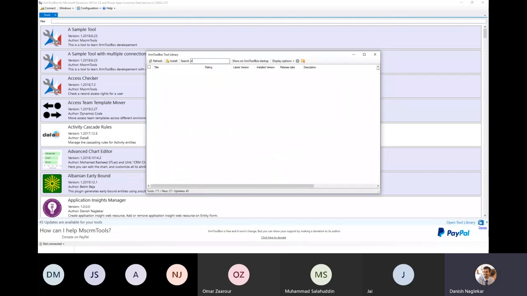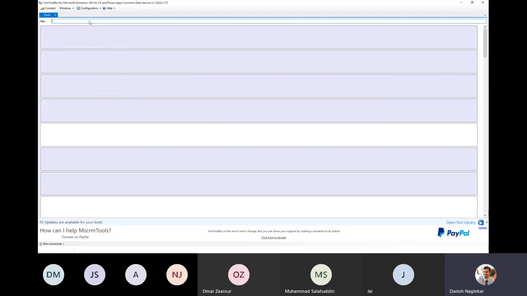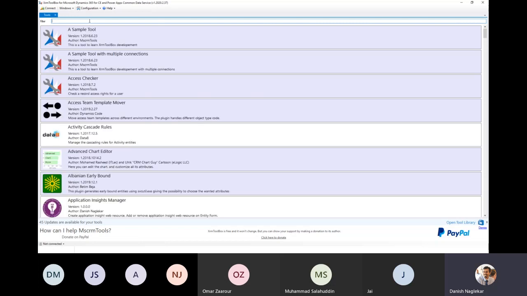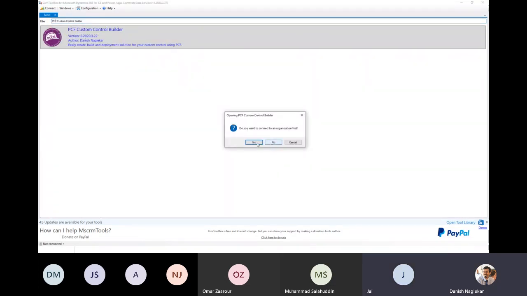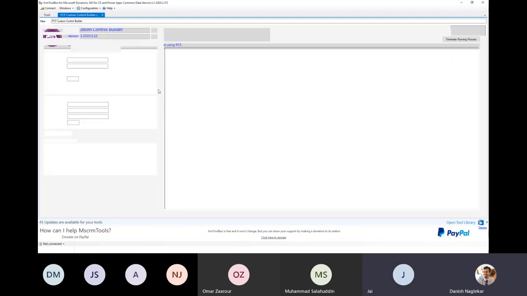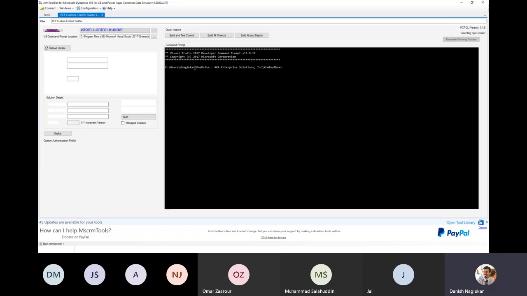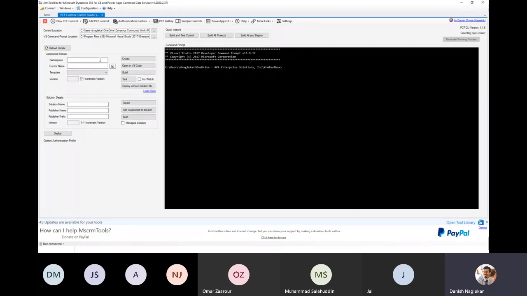Then you can either search with PCF or with my name, click on it and say install. Once you have installed it, you should be able to just use the filter on the top and say PCF Custom Control Builder. And this is what it should look like. For some reason my machine is not working today. Okay, so that's how the tool looks.